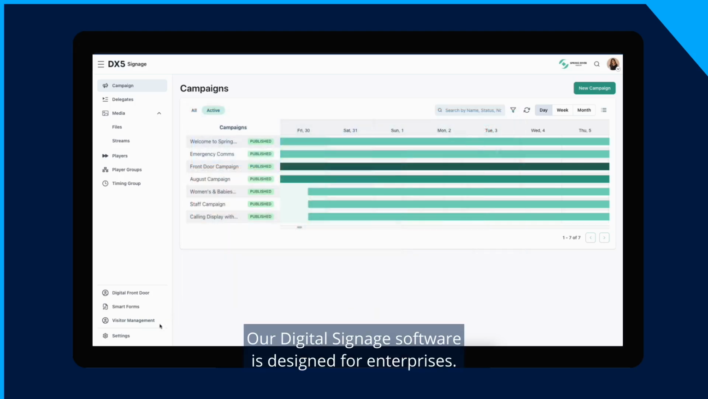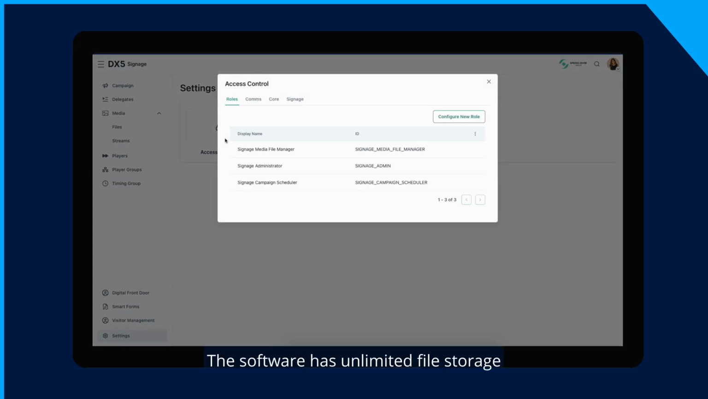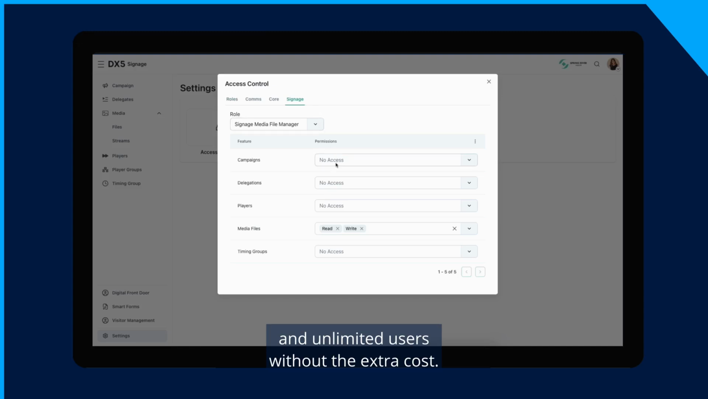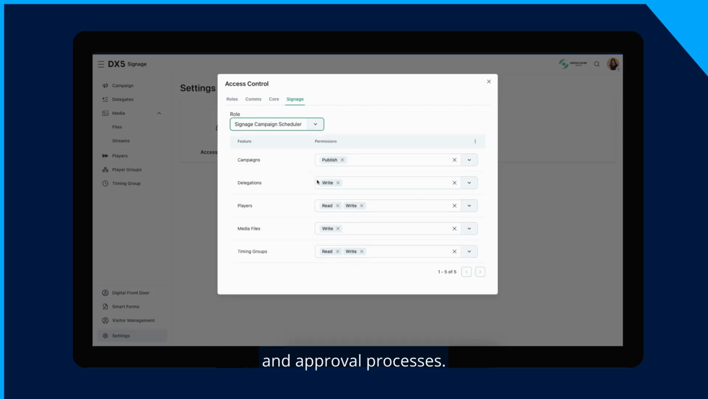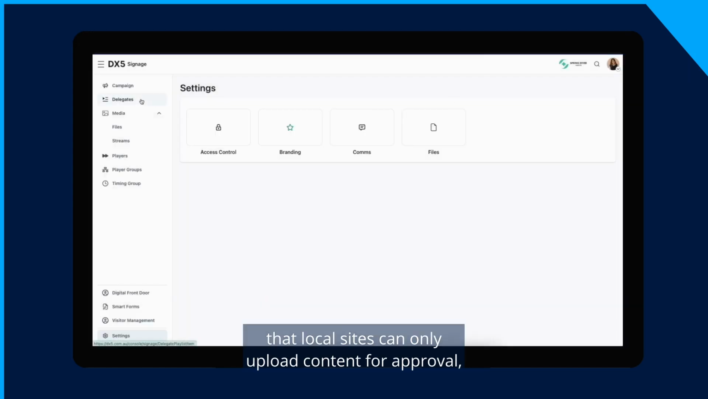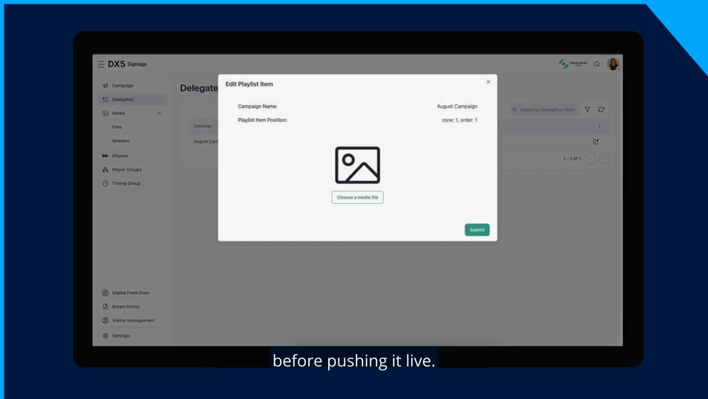Our digital signage software is designed for enterprises. The software has unlimited file storage and unlimited users, without the extra cost. There's also total flexibility over how you configure users in the software, which gives you control over access and approval processes. In this example, we need to ensure that local sites can only upload content for approval, and here at head office, we can approve it before pushing it live.